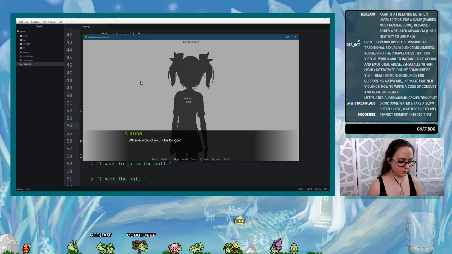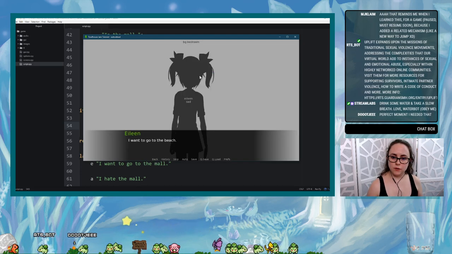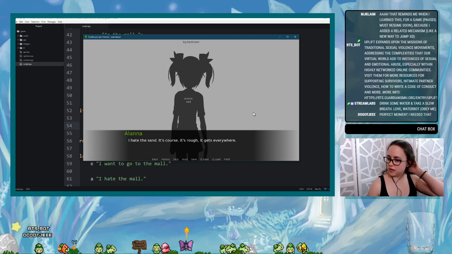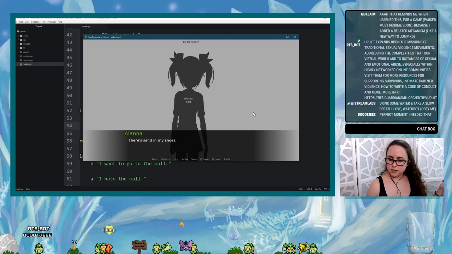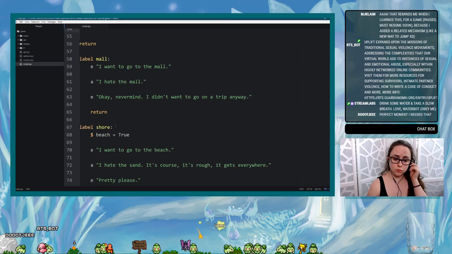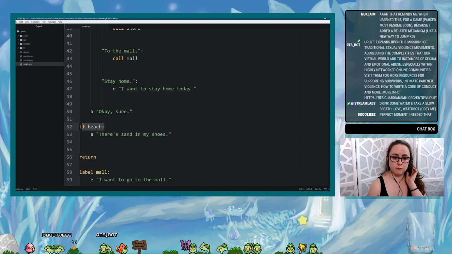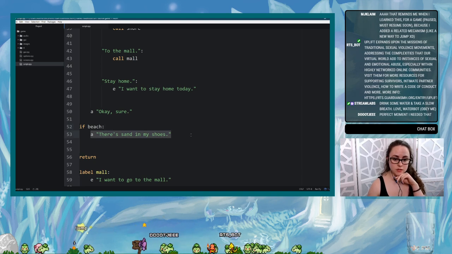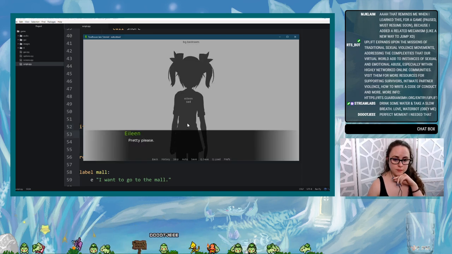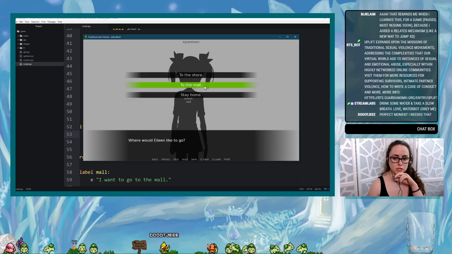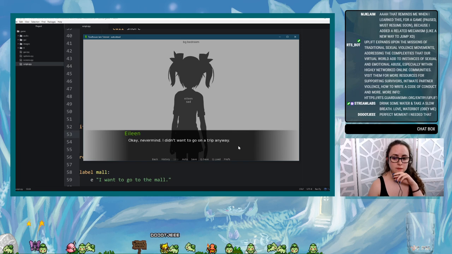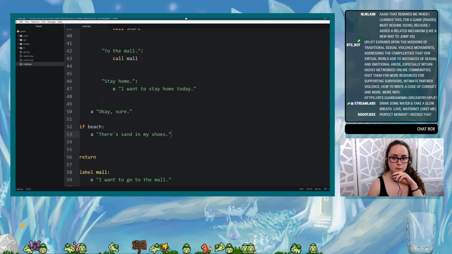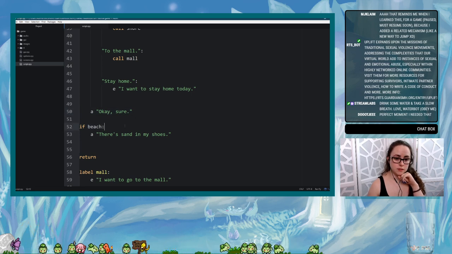Let's reload. Sure. I want to go to the beach. I hate the sand. It's coarse, rough, it gets everywhere. Pretty please. Okay, sure. There's sand in my shoes because the flag was true. Beach flag is true. And so we're saying if beach, and that means if the beach is true, meaning that flag, if it's raised, she says there's sand in my shoes. So that worked. Now watch, where would you like to go? To the mall. I want to go to the mall. I hate the mall. Okay, never mind. Okay, sure. Game end. Because even though this is next, beach is not true. Does that make sense? So that's how you raise flags in games.